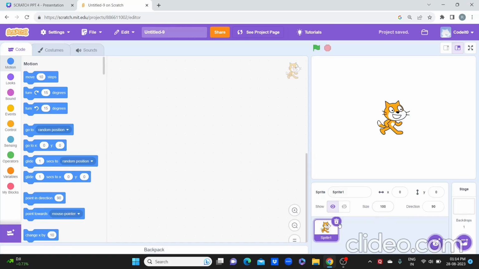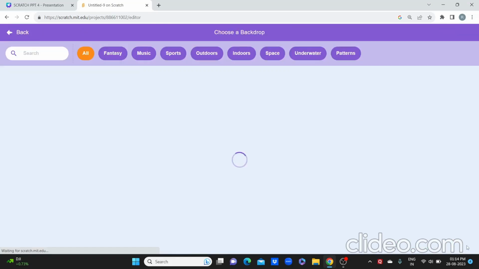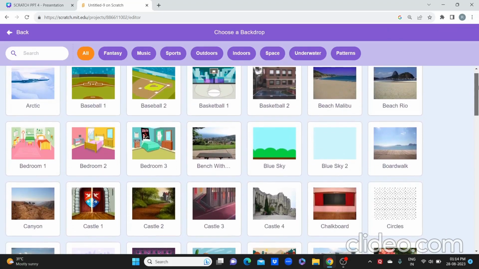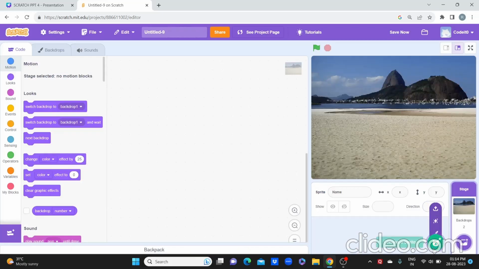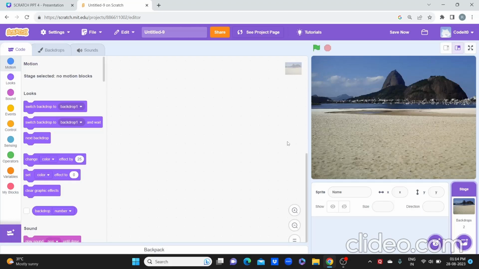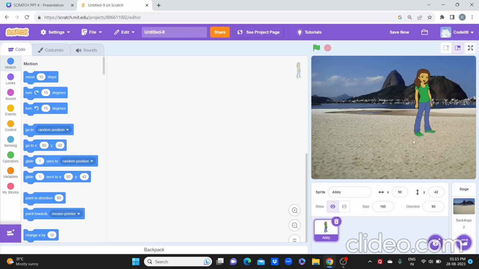See here, there is a cat sprite. I'll delete this. I'm going to add one backdrop. Okay, I can take this Beach Rio. It looks really nice. Now I'll take a sprite. I can take this girl Abby. Okay, I'll keep her here. I'll make Abby walk.